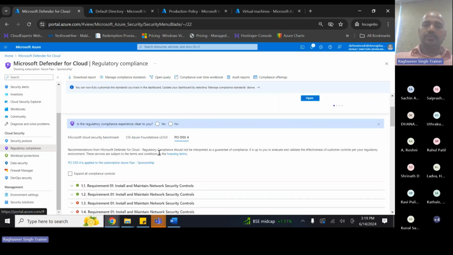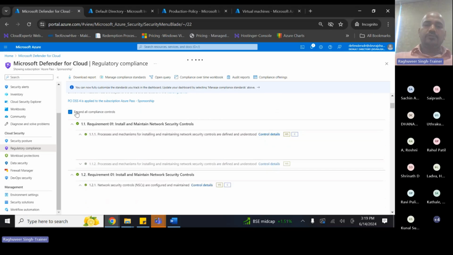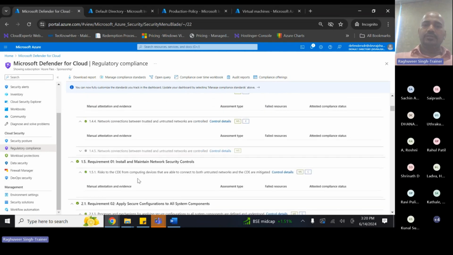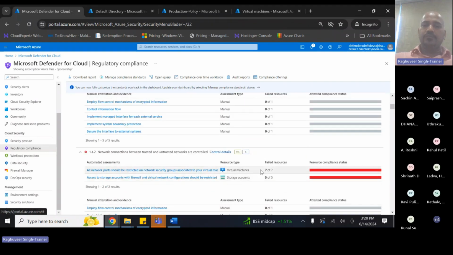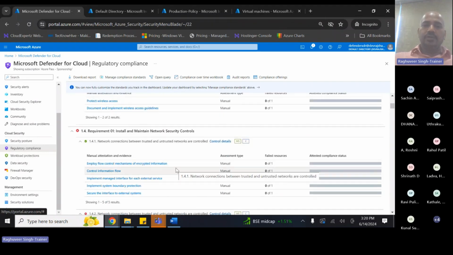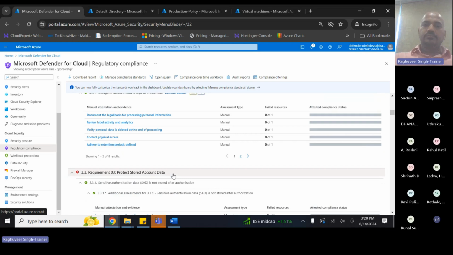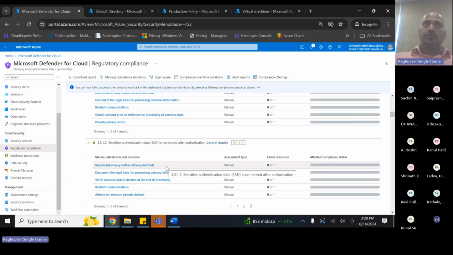So these are my controls. You can see PCI DSS selected. Now these are my controls. So I clicked on expand all compliances. Now I will see all 194 controls that it has in this list. And against each control, I can see how many of them are failing, how many of them are not analyzed, all that information you will see. And wherever you will see a red, you will need to make sure to address it.